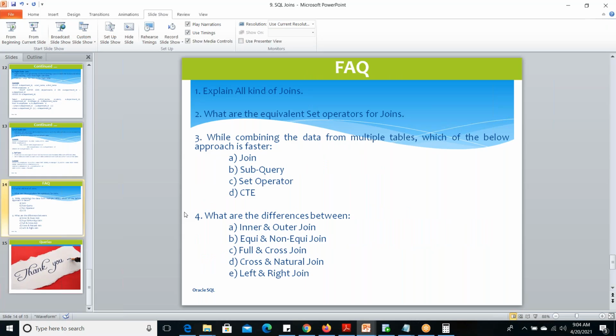Okay, so tomorrow we'll discuss other joins and a few exercises on join. These are the effective interview questions for this join topic. Explain all kinds of join. What are the equivalent set operators for join? We have not covered other joins. Tomorrow we will discuss this. The inner join, how we can write it in a different way using a set operator. Then intersect, how we will write using join. Then union, how we will write union all those. So set operator and join we can correlate tomorrow.